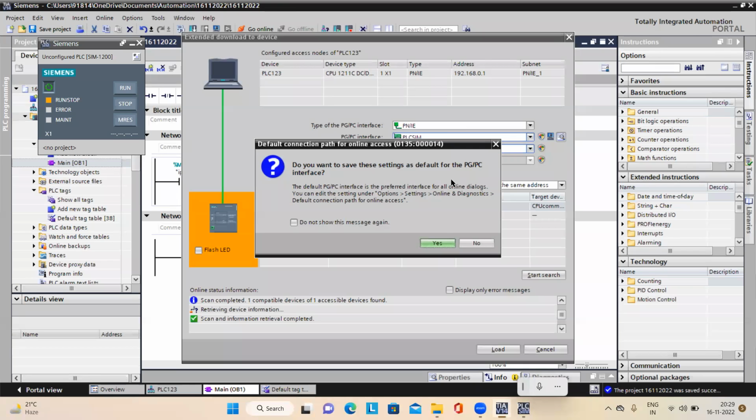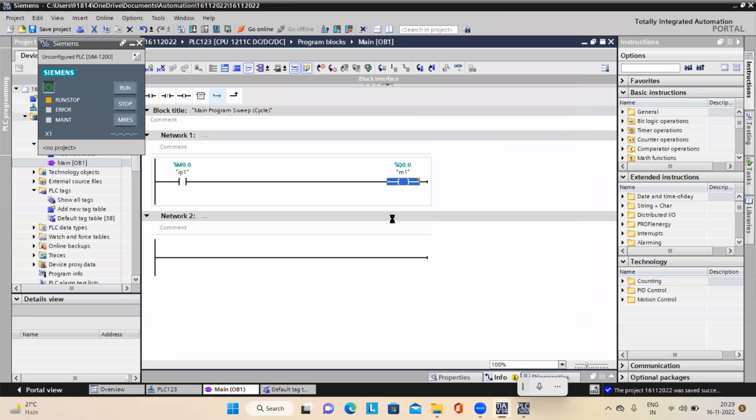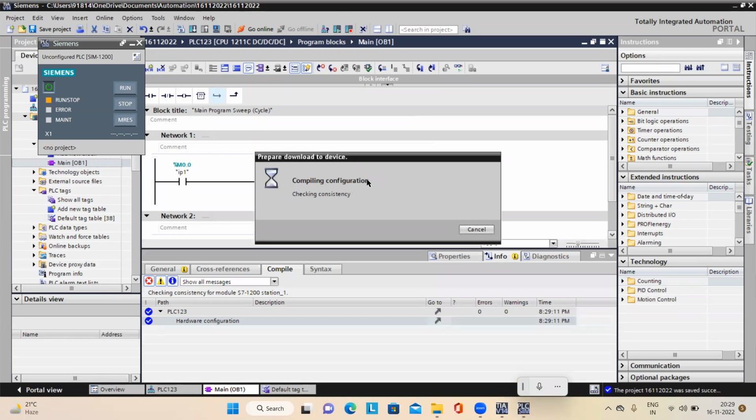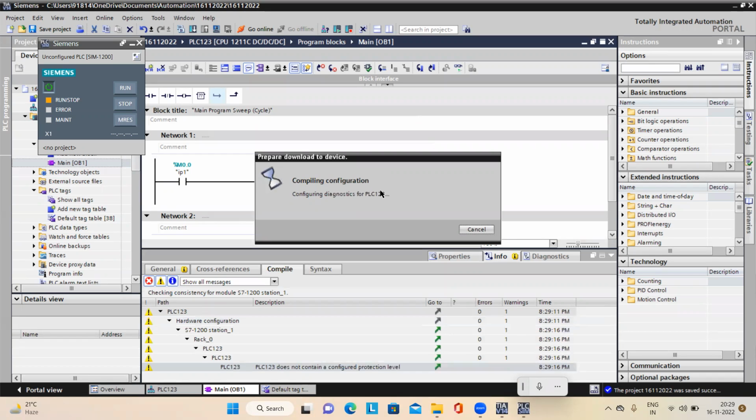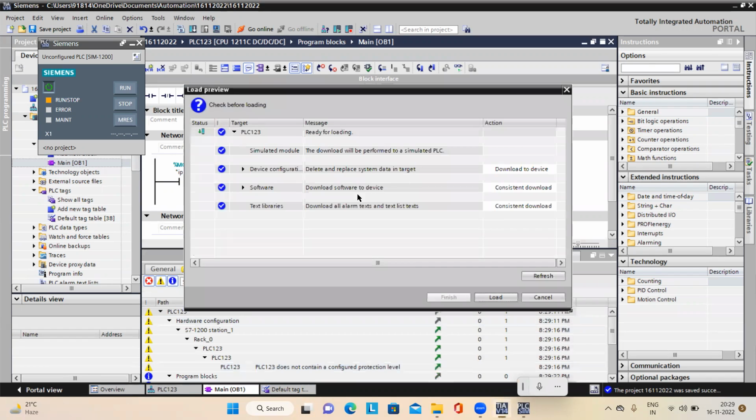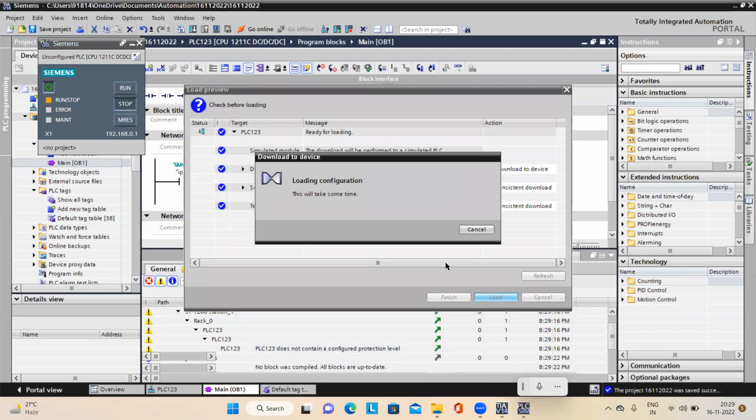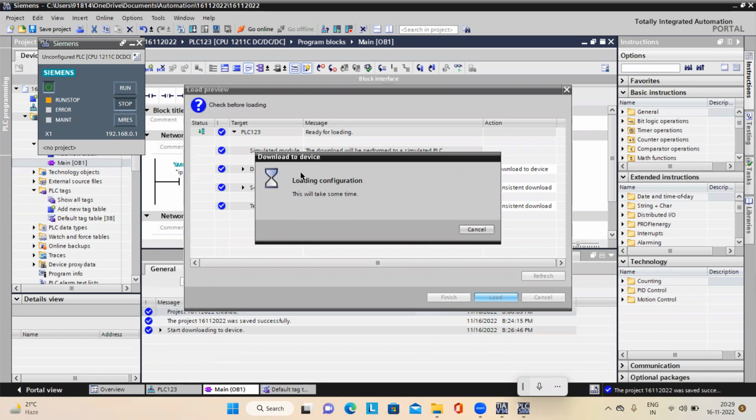Do you want to save the settings? Say yes. Now it is starting to download your project. Okay, so everything is okay. Then click on load. Now it is loading the program. Initially it was compiling. Now it is loading.